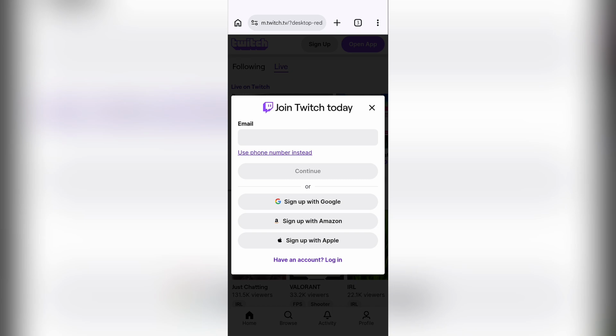Now, to create an account in Twitch, you can use either email, Google, Amazon, and Apple accounts. You just simply need to choose whichever option you would like to use. You can also switch the email option with the phone number, and you can use your phone number as well. You just simply need to pick your option. I am going to select the option of Google.